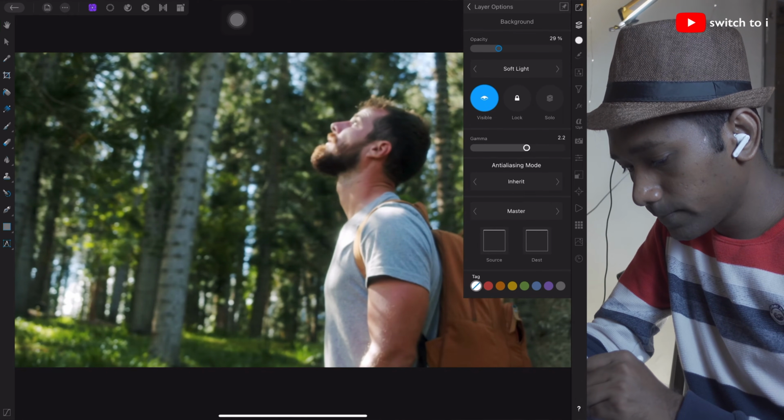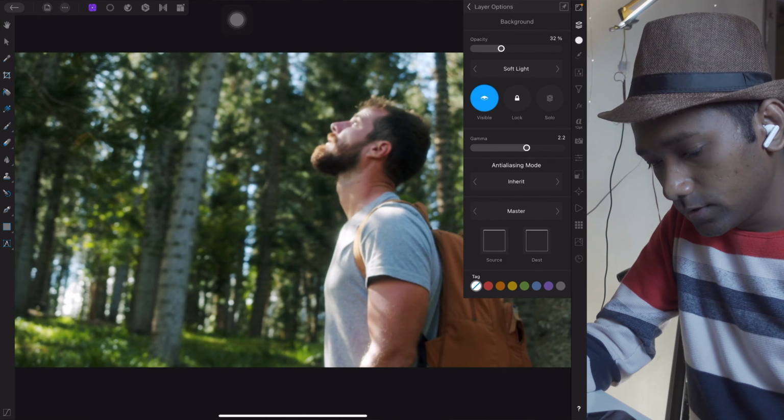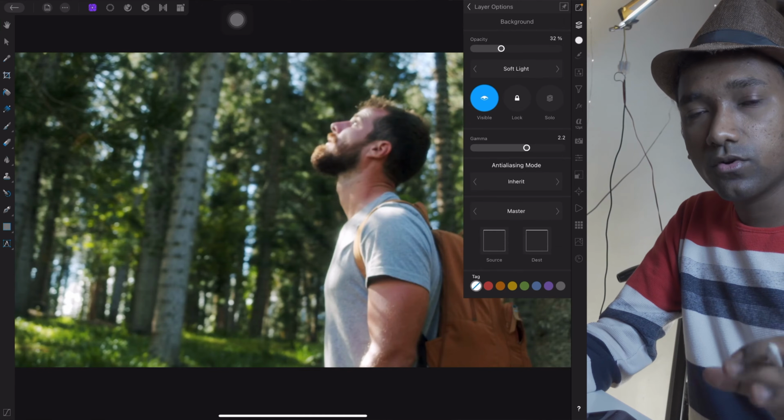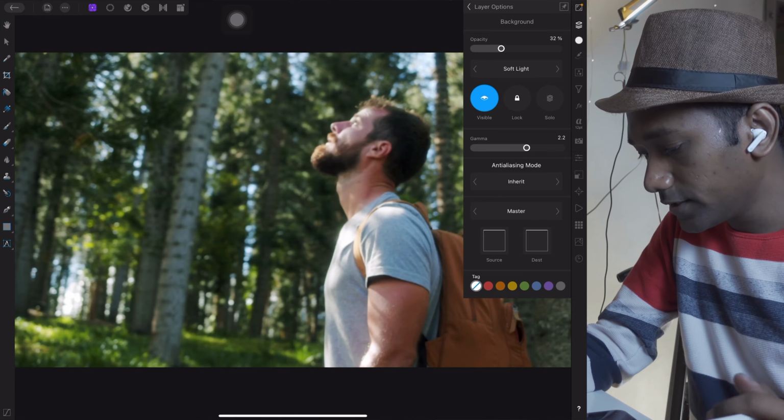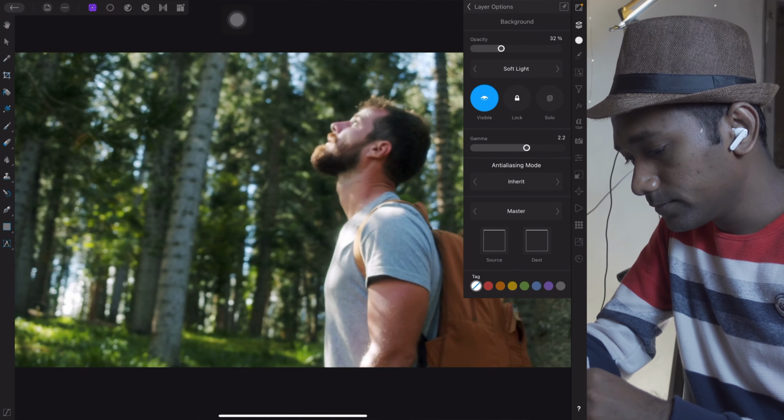I think 30% is enough. It always depends upon the image. You just check how much you want it. This is the first step, and tap on this adjustment.